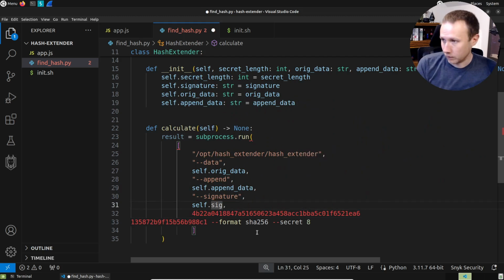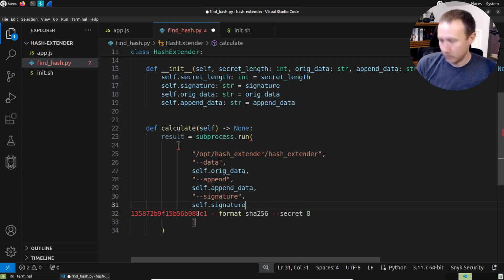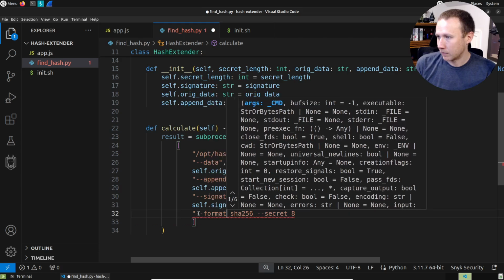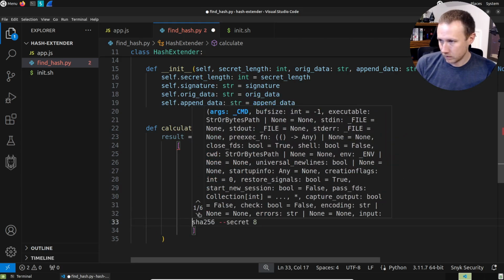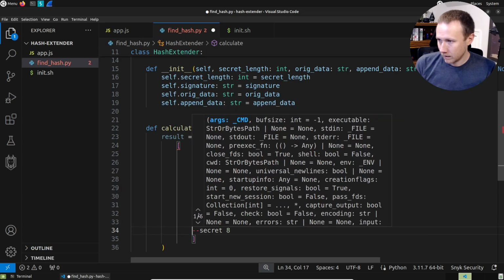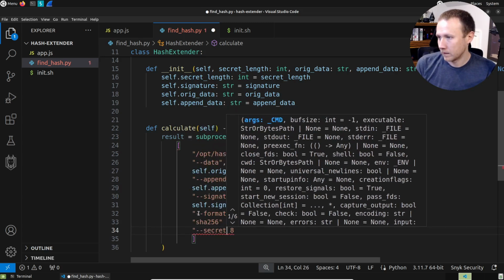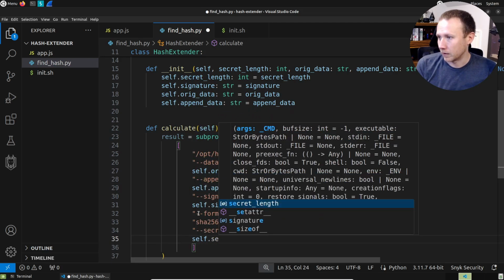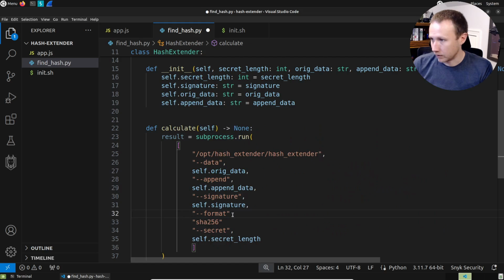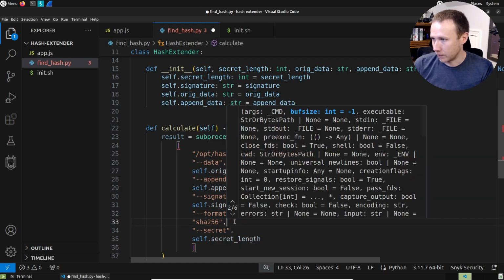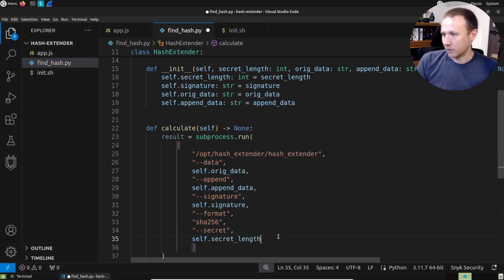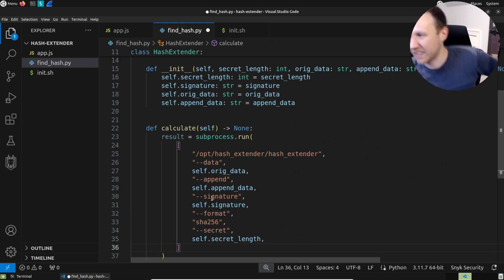It's not giving me autofills because of this broken stuff here. Okay, we don't need you anymore. Go straight here to format. We're almost done. Format, sha256, secret. I'm missing a bunch of commas, and this will be self.secret_length. Perfect. We're going to need some commas here. Actually make them commas, I know it's errors. Commas, and I guess we should have a comma here. We should pass that there. Okay, I think that looks good.